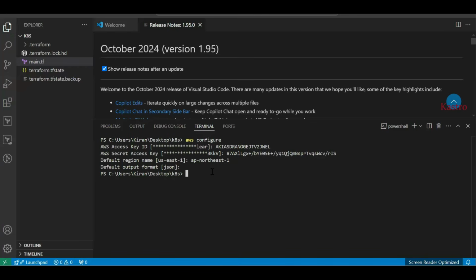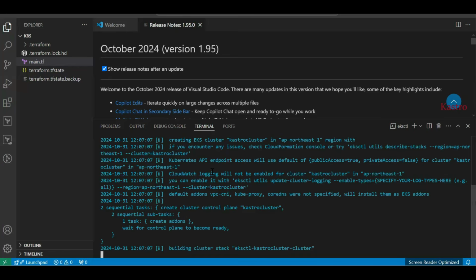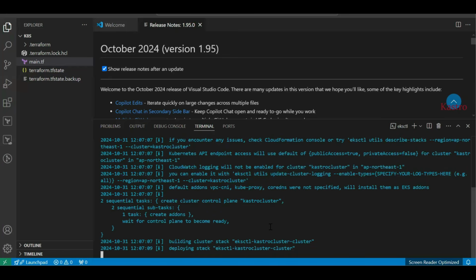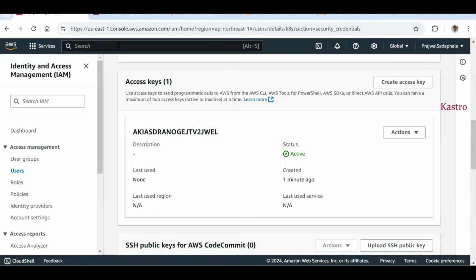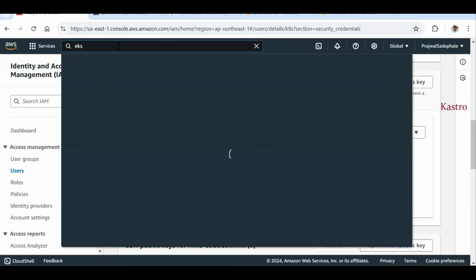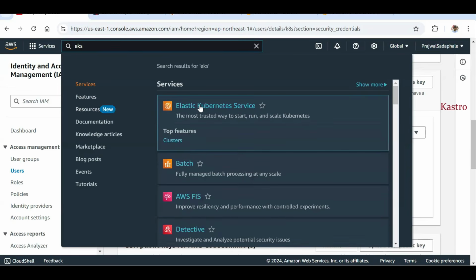Let me paste the command so that the EKS cluster will get created. But here it will take at least half an hour, at least 15 to 25 minutes to create the complete EKS cluster. So we have to wait till that EKS cluster creation is completed. Once the EKS cluster is created, then we can access the EKS cluster by going into the EKS service in AWS, which is Elastic Kubernetes Service.